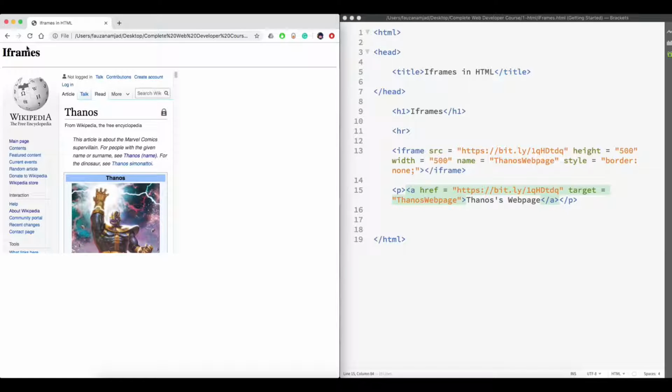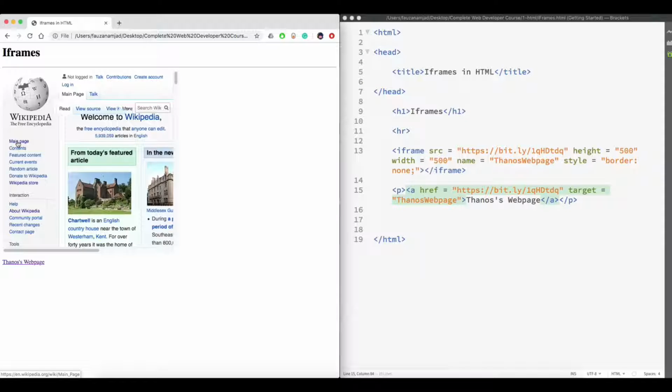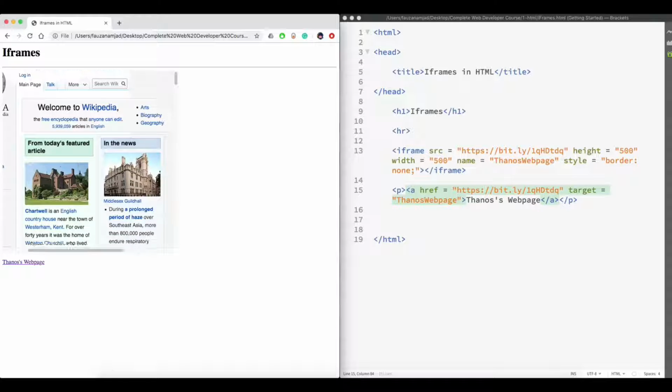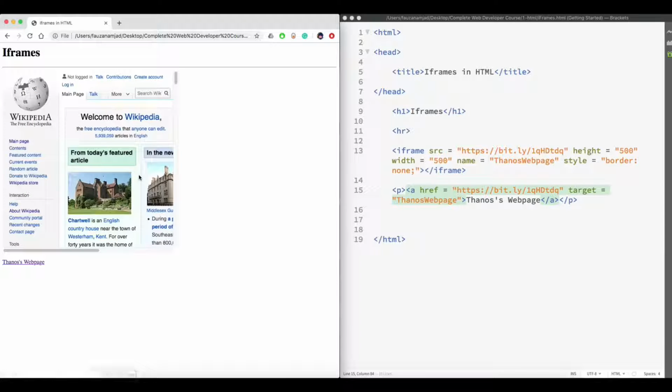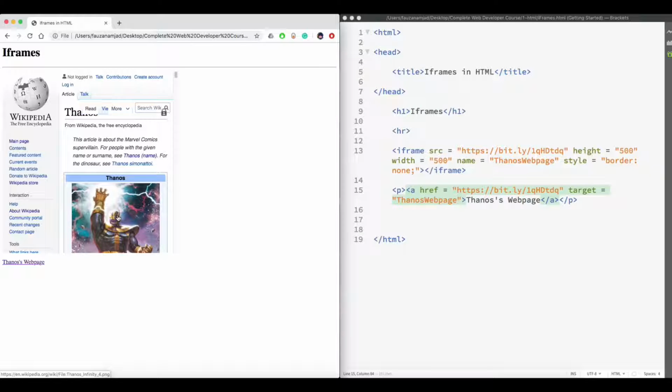Alright, let's see the deal here. We got Thanos's webpage link here, and we have Thanos right here. Unfortunately, we're going to have to leave Thanos shortly. We go to the Wikipedia main page, and we look at today's featured article, Chartwell, an English country house near the town of Westerham, Kent. I hope that's not Kentucky, better not be. Okay, good. Now we're looking at this webpage, and let's go back to our original webpage. And there you go. That's our original webpage.